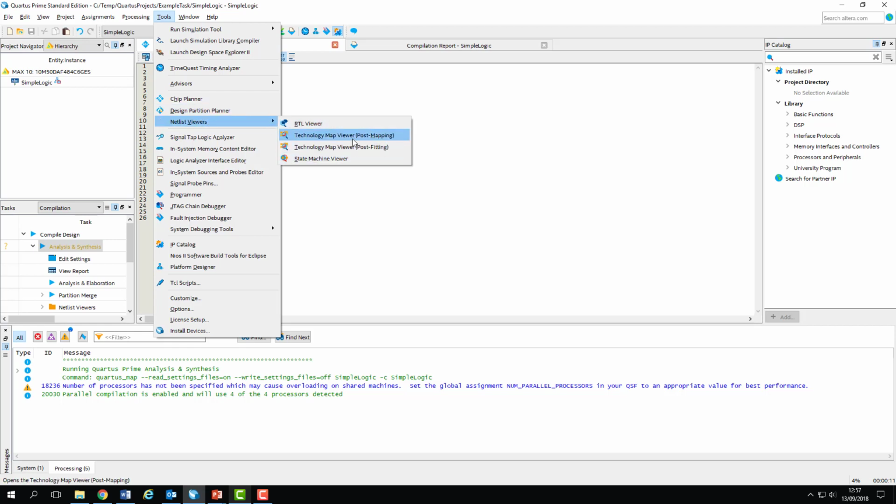With these two viewers, we can look at the primitives required to implement our design before or after it has been fit onto the device. Why would you want to look at it before fitting? Well, if the fitting stage takes 2 hours to run, you probably don't want to run it every time you make a small change in your design.